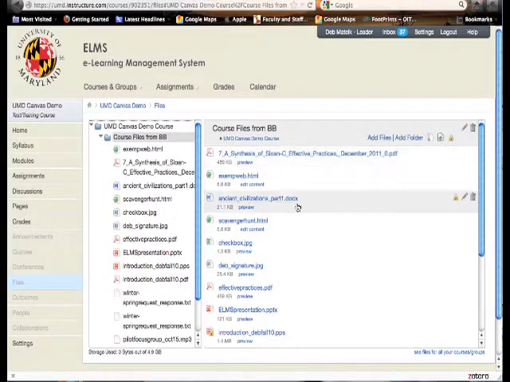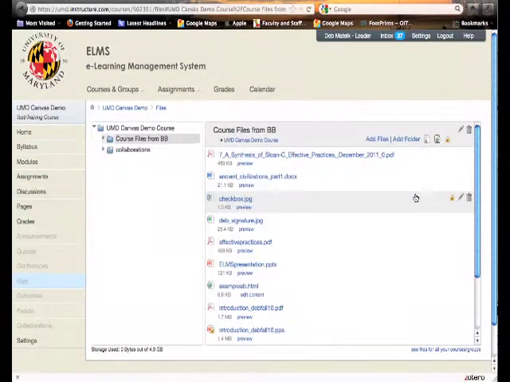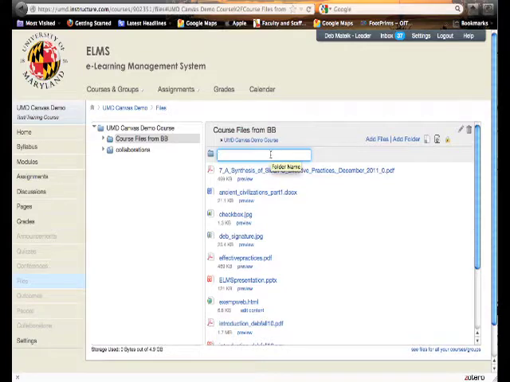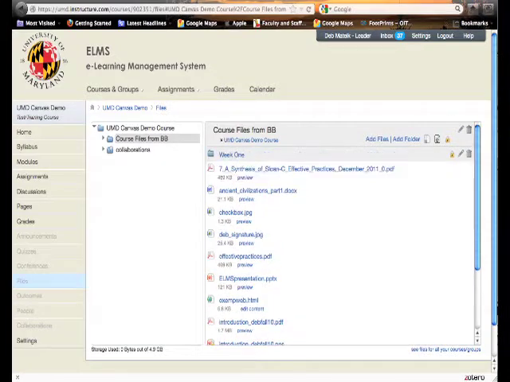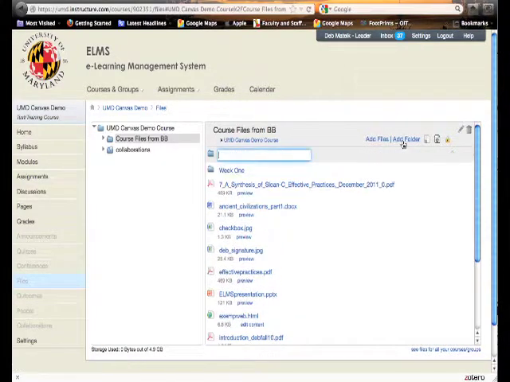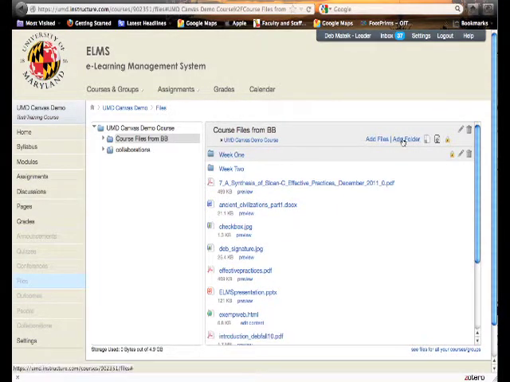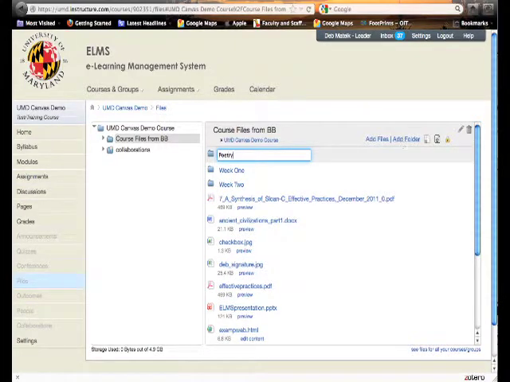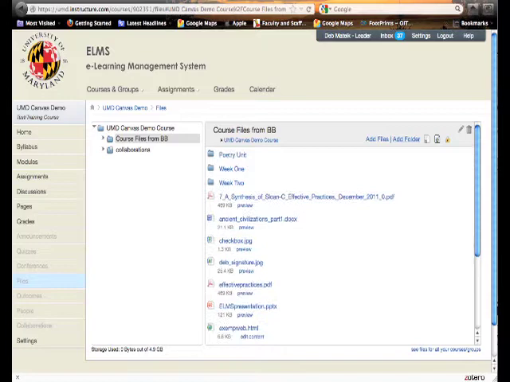So a good place to start might be to create folders in the Course Files from BB area and start to move your files back into a folder file hierarchy. To do this, click on the Add Folder link. Provide a folder name and press Enter. You will want to create as many folders as is needed, and titled as appropriate to the kind of content that you have.